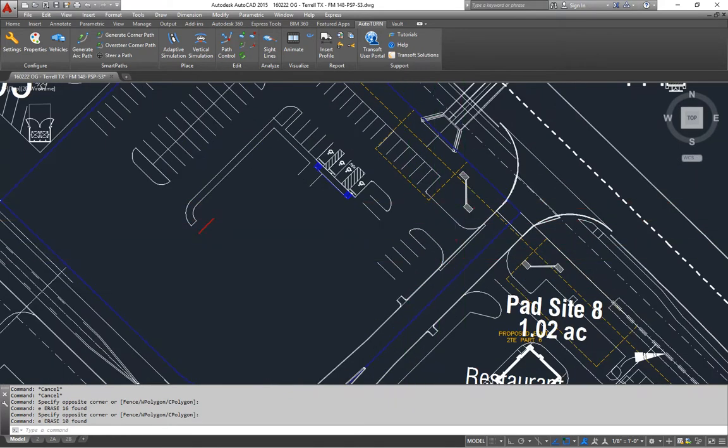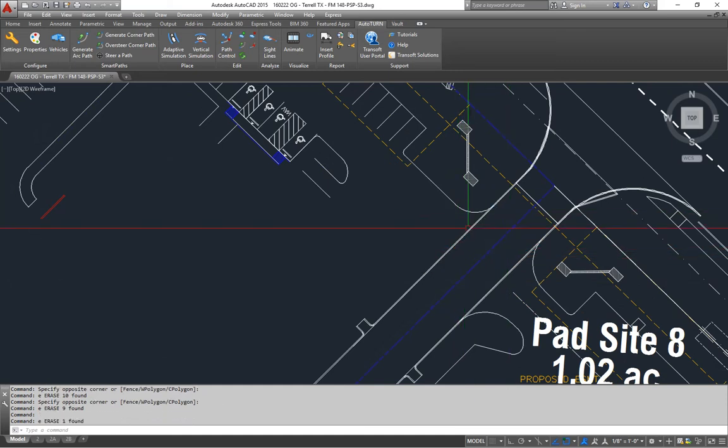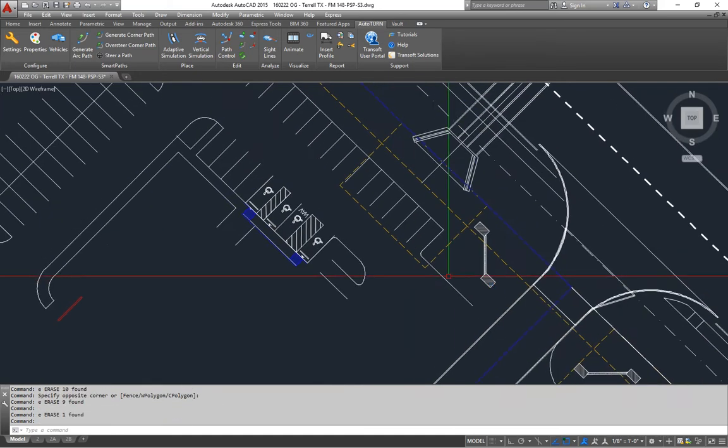Oh, I just noticed there is another access point up here. I didn't see that before. So that's going to help us with our truck.